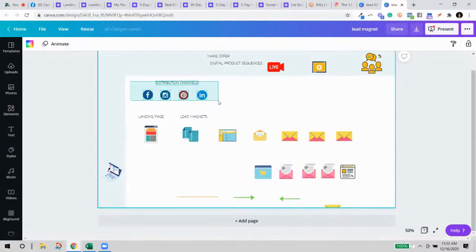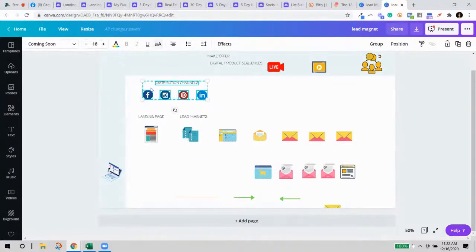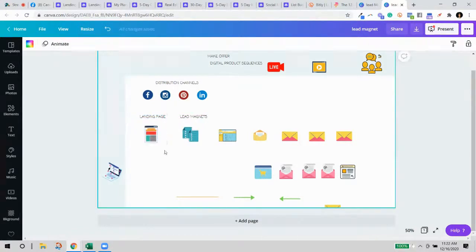So you got to make sure that you have your distribution channel set. Once you know what you're going to be sharing your lead magnet to, you have to have a landing page. So this landing page here is what you're going to be sharing on social media. You're going to share a link to the landing page.